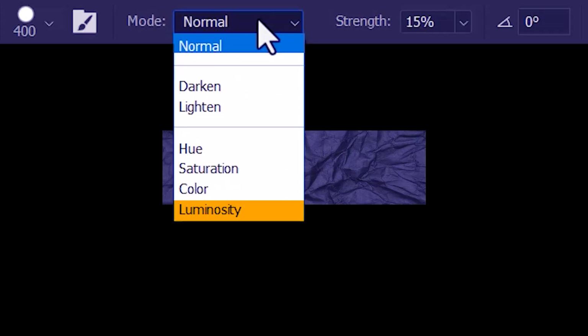The next mode we are going to look at is luminosity. It sharpens an image by altering only the lightness value. Next is the darken mode. It sharpens an image by darkening the darker portions of the image.